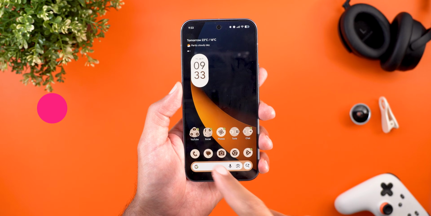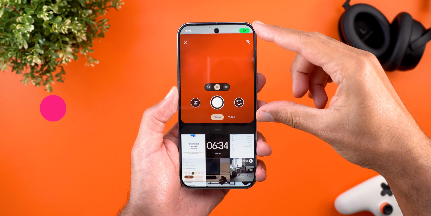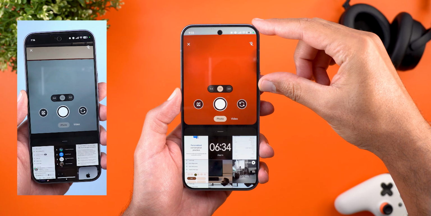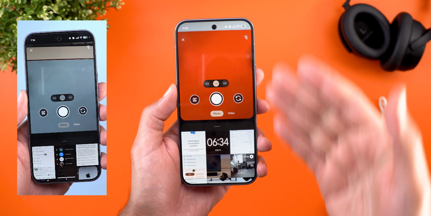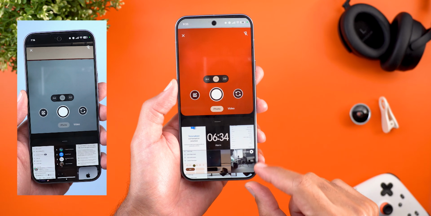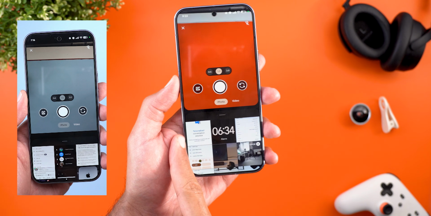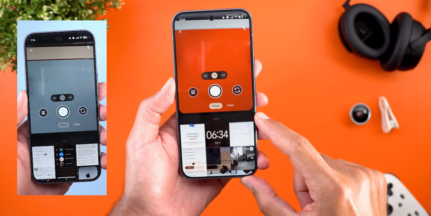Moving to Google Messages, we got a brand new design for the camera. You'll notice here that the viewfinder is pushed all the way up to the top and the status bar floats over it. In my opinion, it looks so much better when compared to the previous version. Then the photo picker at the bottom now shows more items at a glance without the need to scroll. Plus we have more rounded corners.